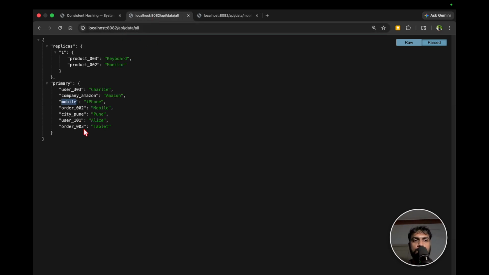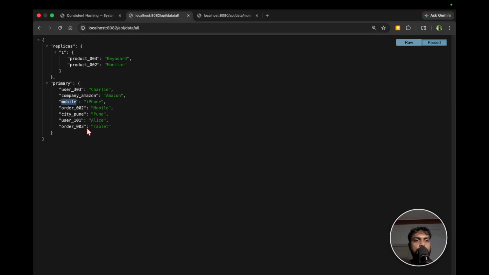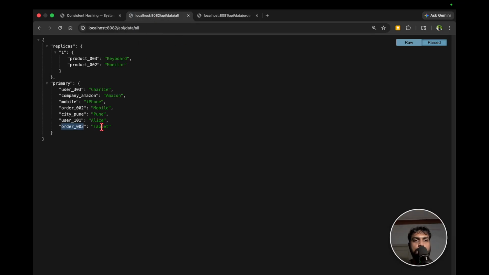For example, now here I am hitting 8082, and right now the data is also in 8082. So let's see whether we'll get the data back if we hit some other instance. Let's say I'm hitting 8080. Okay, so even if I hit 8080, I'm getting exactly the value for this key. Okay, so let's say I just hit order 003, and again this time let me hit 8081. So here again I got the data back as a tablet.